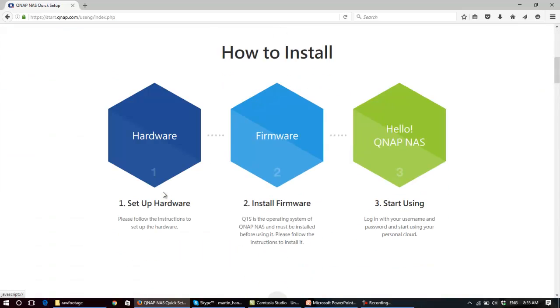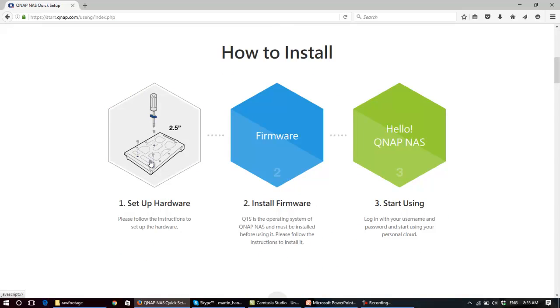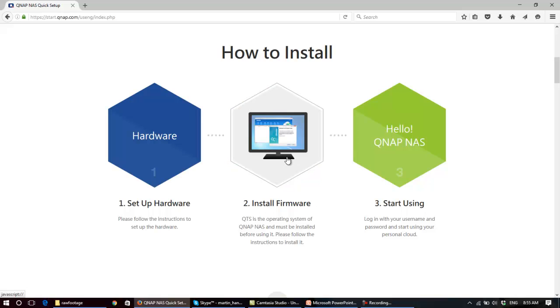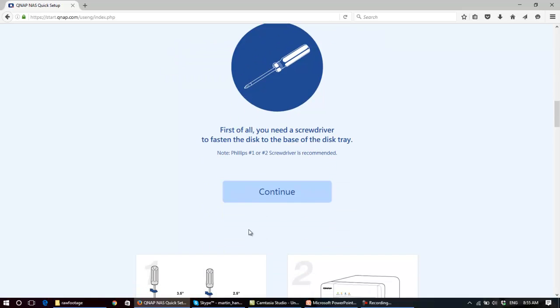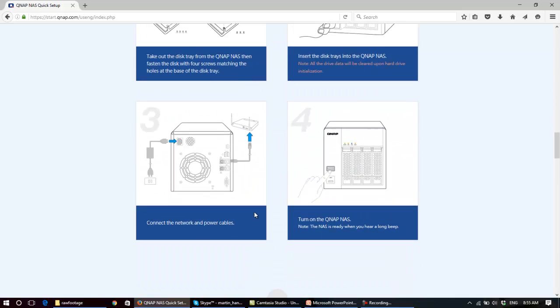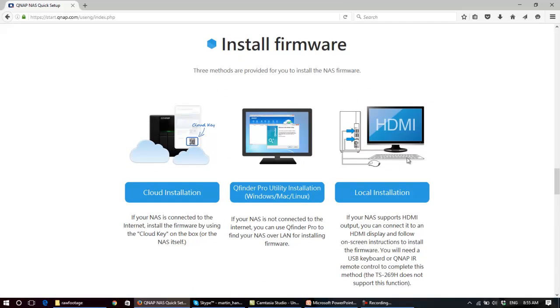It's going to present you with these three options: setting up the hardware, which we've actually done in the last video section. Setting up the firmware was also done in the last section. If you remember, after setting up the hardware and putting in the disk drives in the last video, we plugged the monitor and keyboard and mouse into the back of the NAS and did a local installation.